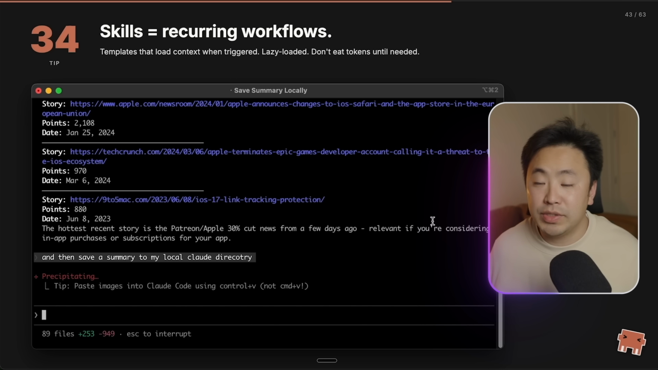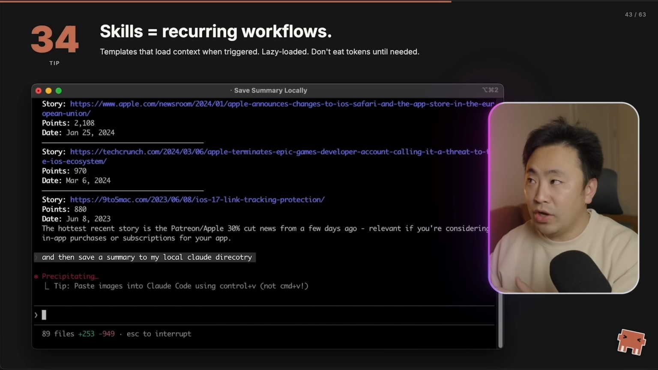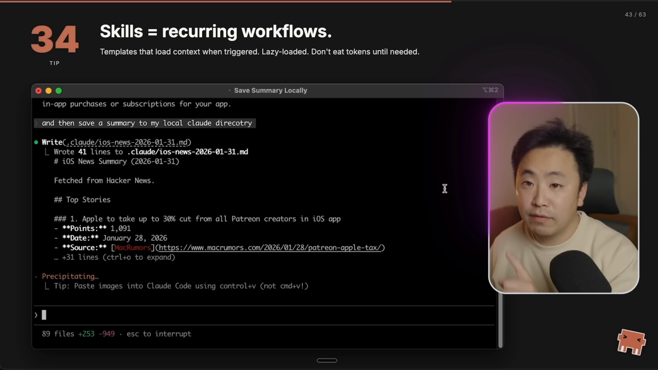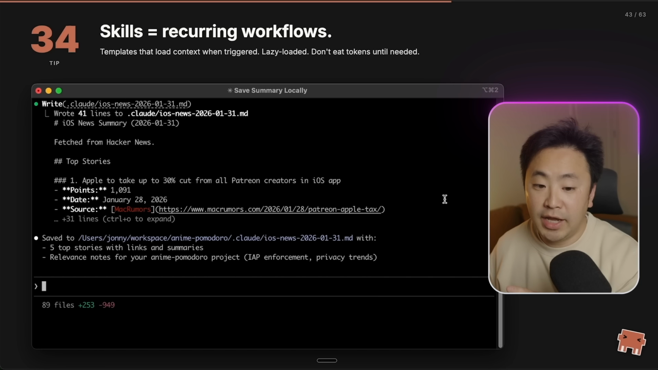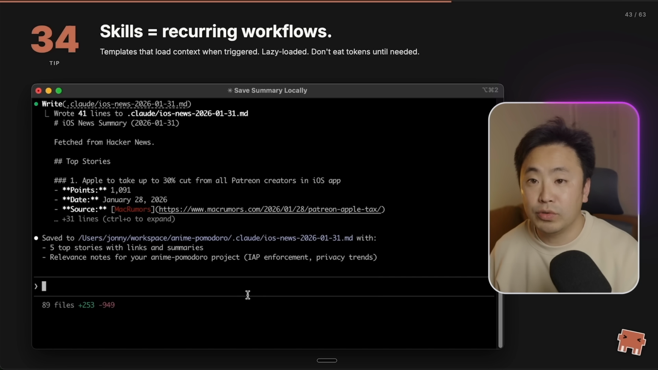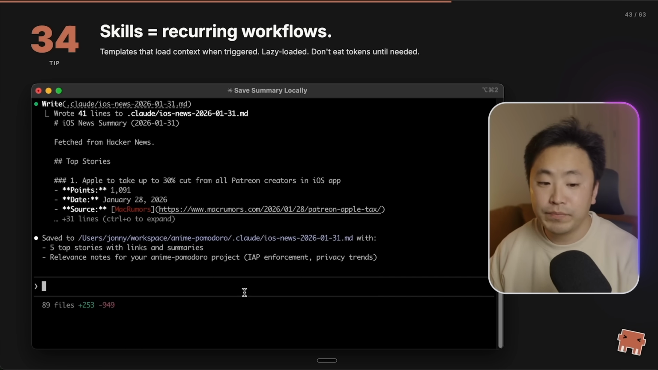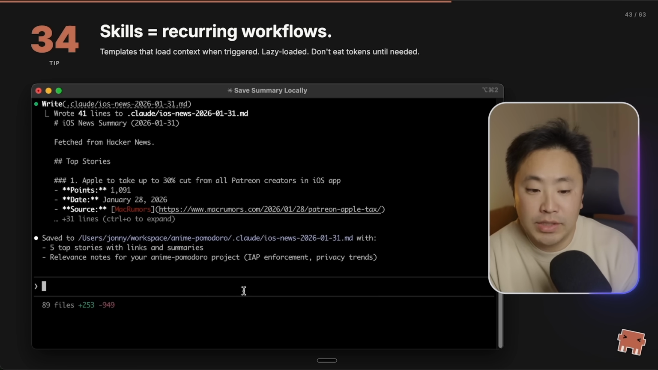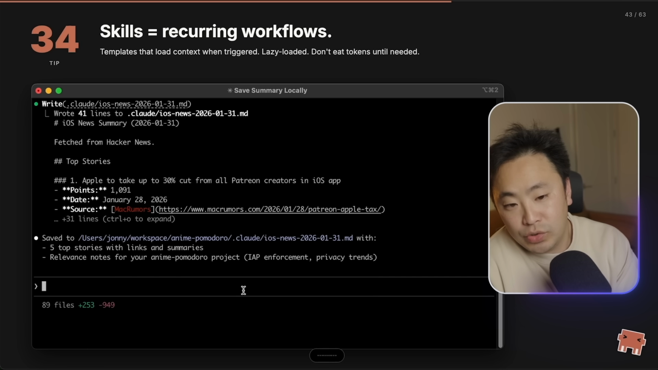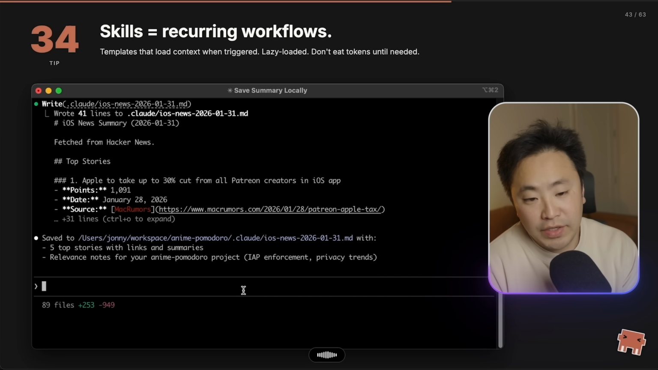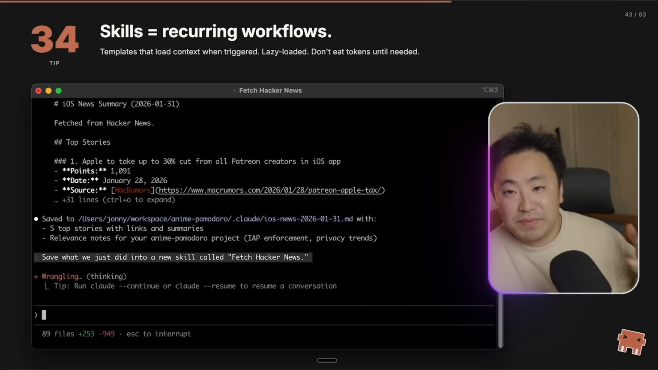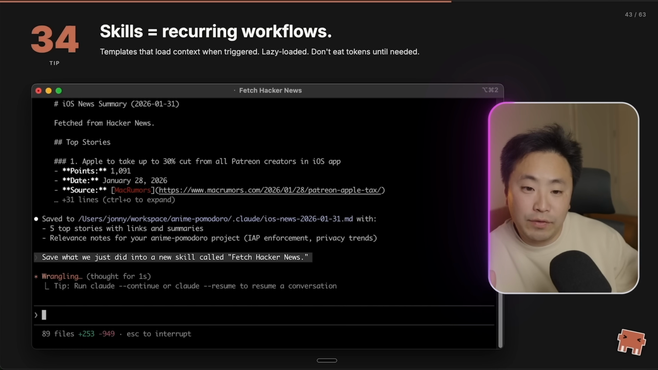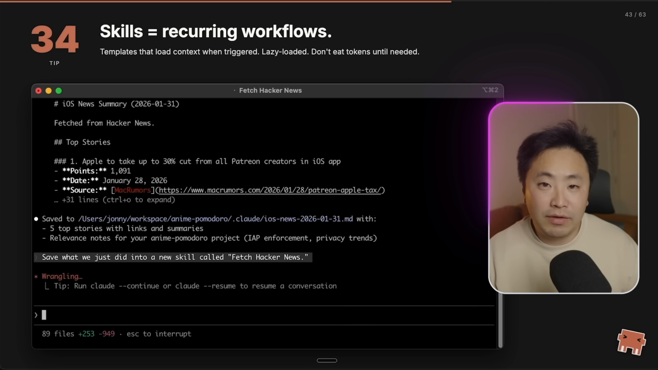Let's say I wanted to build a skill around that. You just saw me do two things: fetch something from a source like Hacker News, and then save that to my local directory. That's technically a workflow. So all you have to do is save what we just did into a new skill called fetch Hacker News, and that's basically it. It's a recurring workflow that you can just tell Claude to remember.